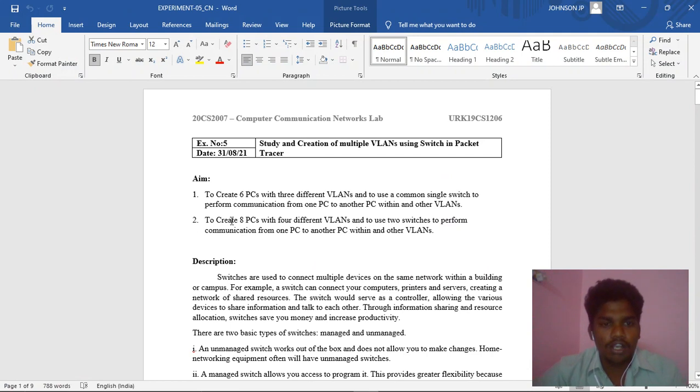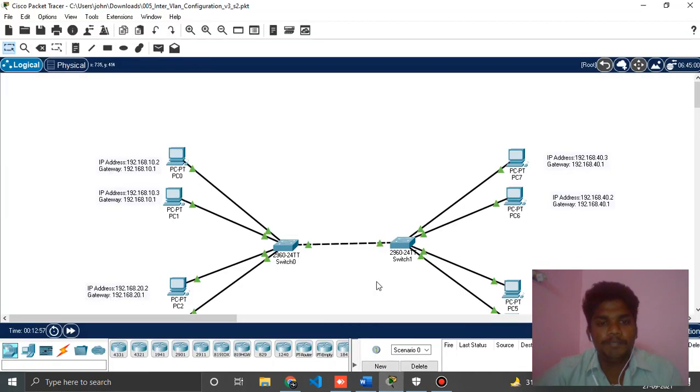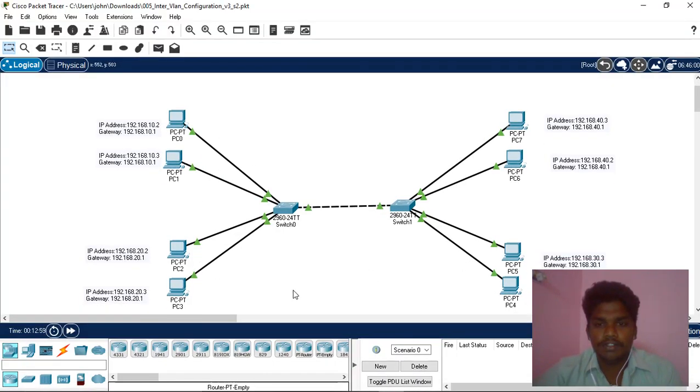In the same way, we have another question: create 8 PCs with 4 different LANs. Here it was 6 PCs with 3 different LANs, and here 8 PCs with 4 different LANs. So 2 switches and 1 router. So for that, there are 8 PCs, so 4 gateways and 2 switches.